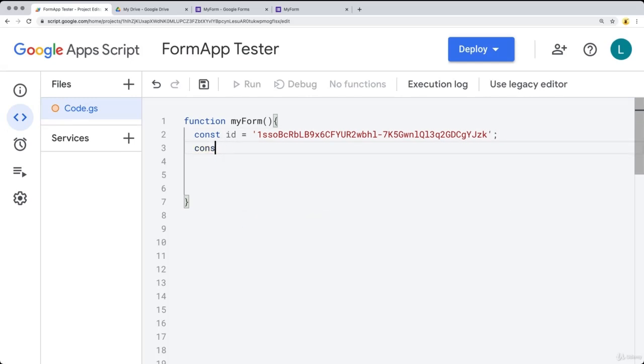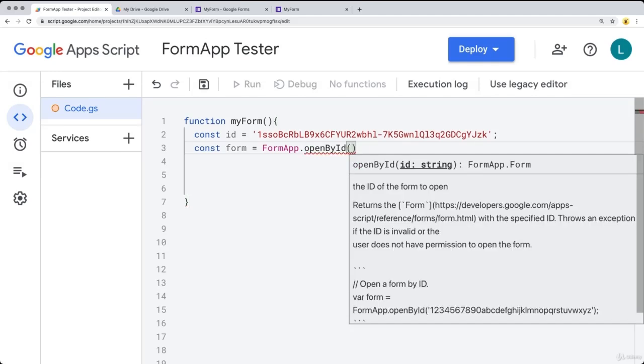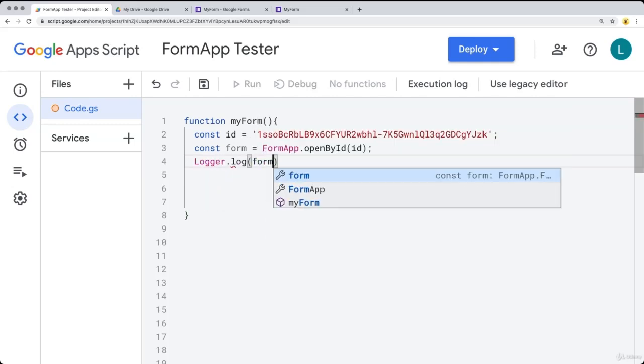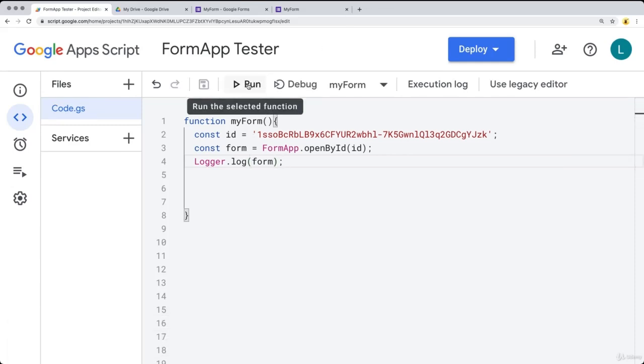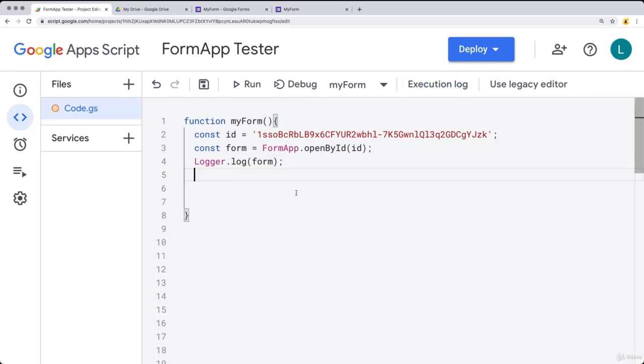And then to get the form object, using the FormApp, and then openById, and then we just specify the ID. Then within the Logger.log, let's just confirm and make sure that we did get the whole form object. And once we have the form object, we can get information about the form. So we've got it within the form class.